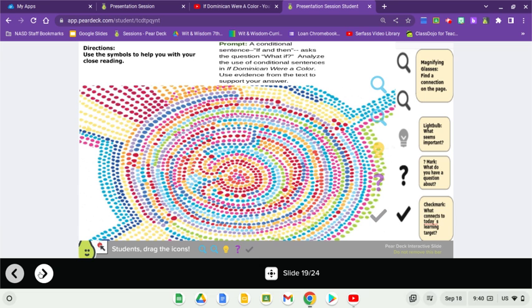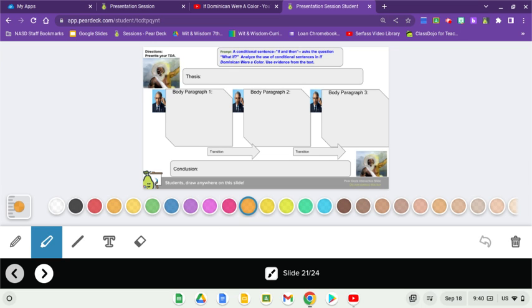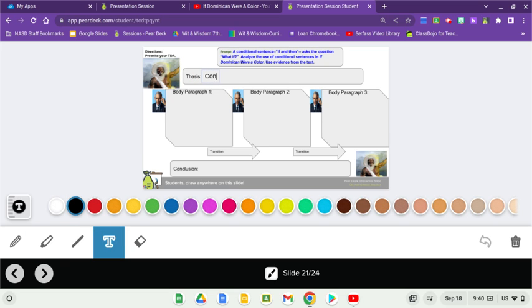All right. Now, let's go ahead and start thinking about the prompt. A conditional sentence, if and then, asks the question, what if? Analyze the use of conditional sentences in "If Dominican Were a Color" and use evidence from the past. So, as I went through the story, I noticed that the conditional sentences compared vibrant Dominican culture to, and I remember them mentioning things like cuisine, mentioning things like color, mentioning things like sound. So if that's going to be my answer to what is being asked of me in the prompt, I'll make sure that my conclusion looks just like that because they should always match.